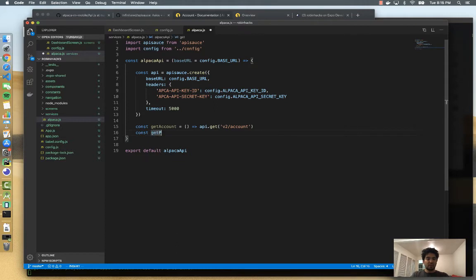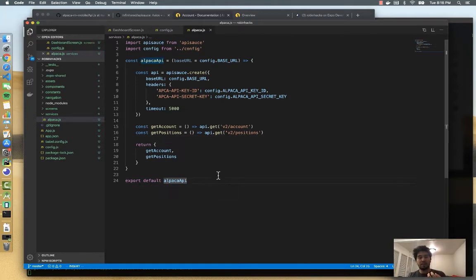And so we're going to also use getPositions to get our positions in the market. And then that one is going to use v2/positions. So we have an overall API creation function here, and then we also have two functions that do get requests to API endpoints. And then we can return these from the function, getAccount and getPositions. And when we do that, we should be able to import this Alpaca API and call these functions in order to get data about our account.